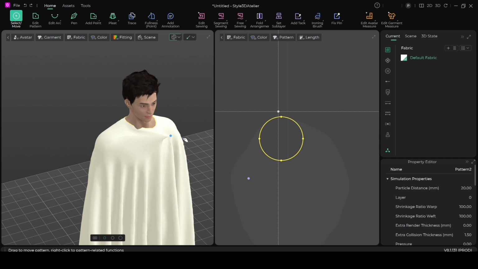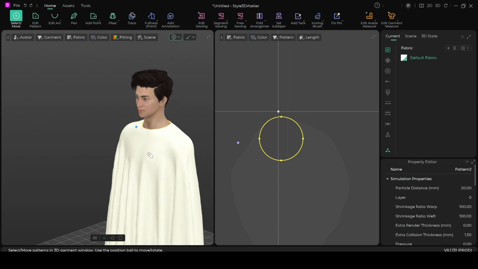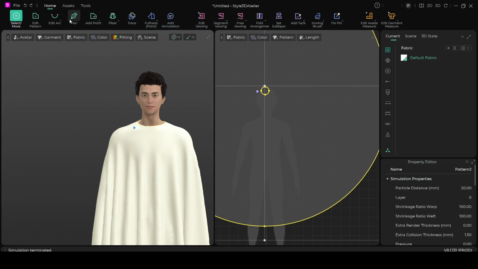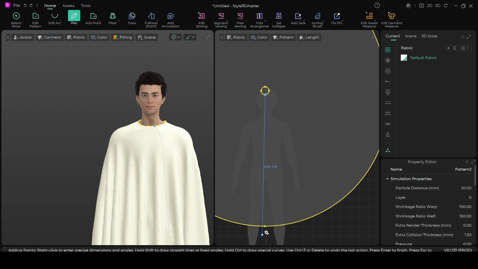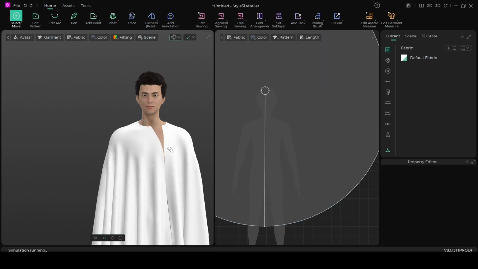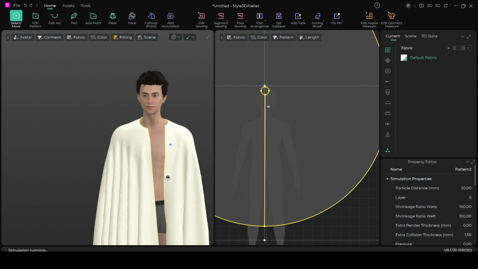So if you want to undo an operation, you have to do Control Z, and then you undo that function and you go back to the original. So let's go again. Internal line, and we cut. We simulate, okay.